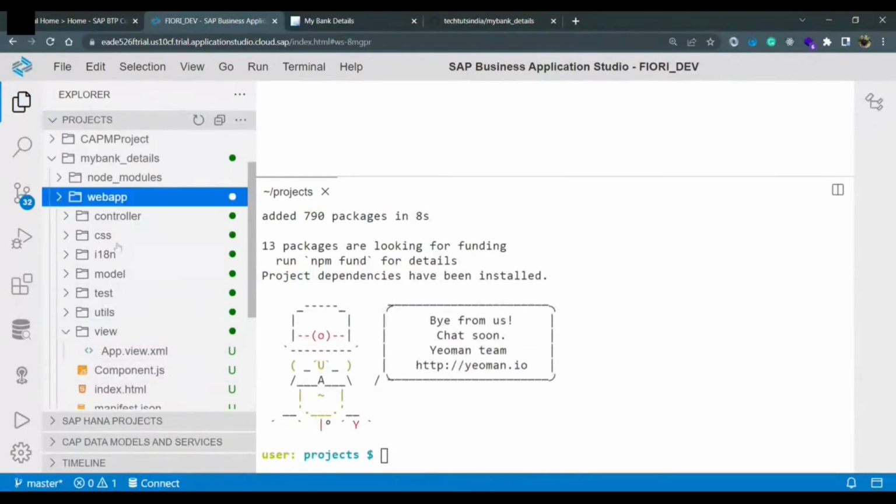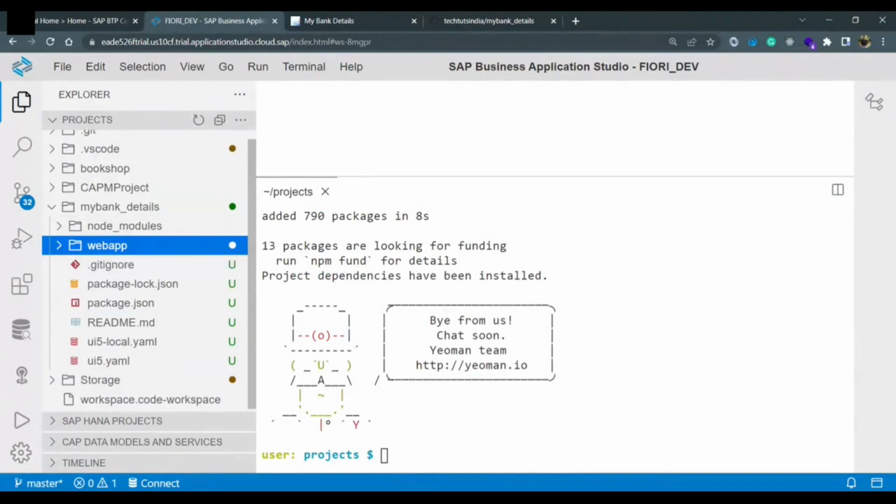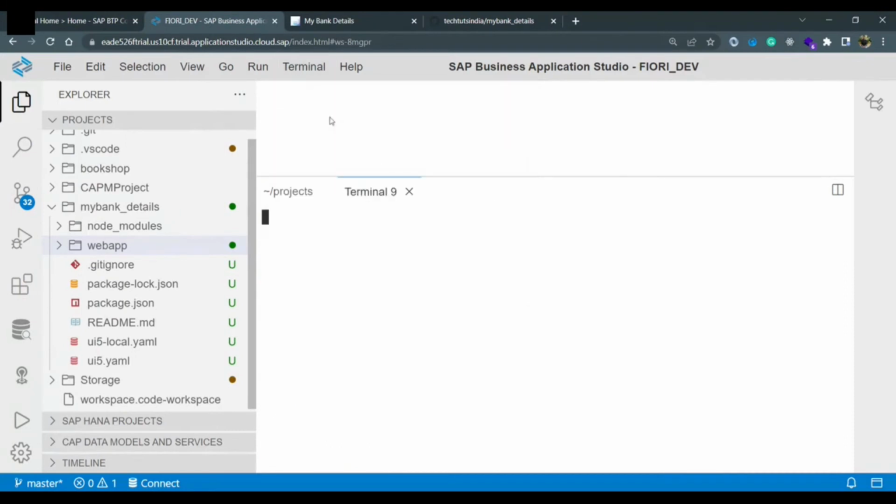Now I would show you how to run this application by CLI. Let me open a new terminal for this. To run this application, we need to go inside this app, my bank details. Right now we are in the projects folder. From this folder, I want to go to the folder of the application. So I will write cd and the name of the application. And now we are inside this application.